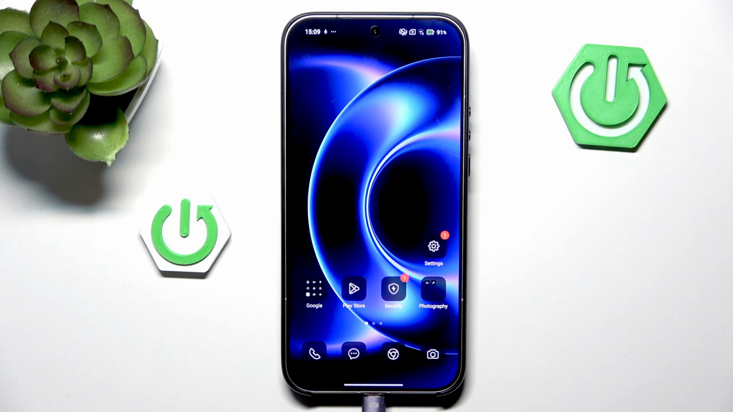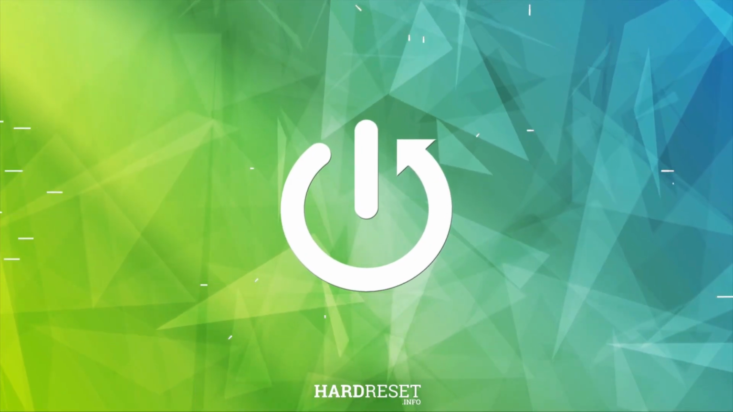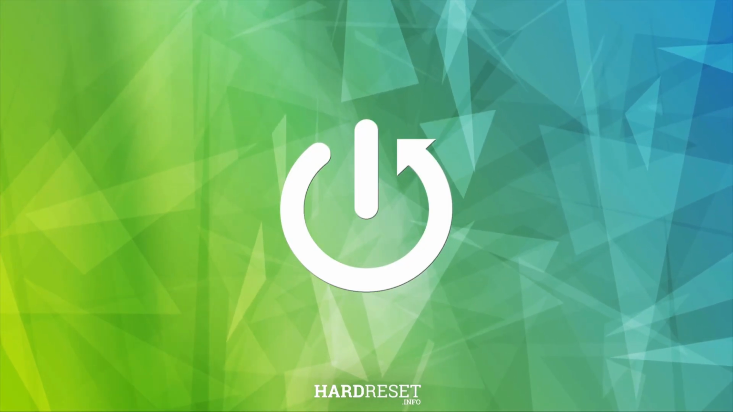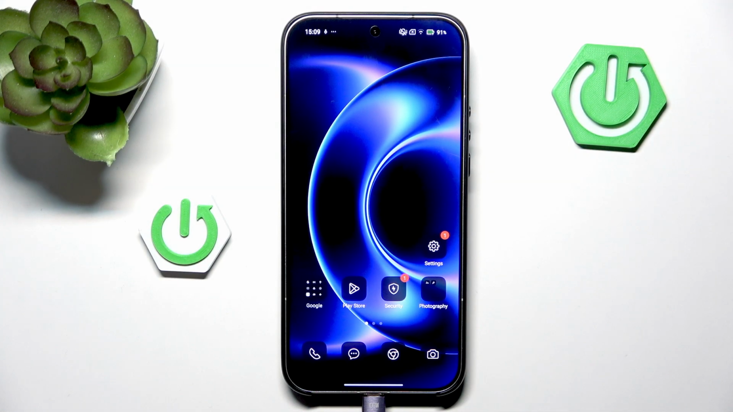Hi everyone, in front of me I've got XIAOMI Leica, and let me share with you how to change the wallpaper on this device. So first of all, I will discuss all of the options, I'll show you them, and after that I'll show you the whole operation of applying the wallpaper.